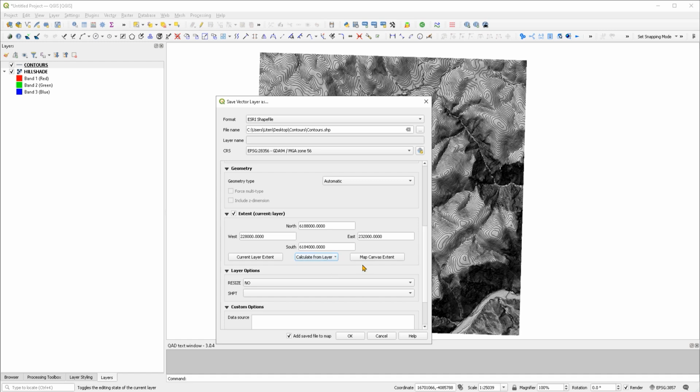And finally, we can calculate the extent from the map canvas. So if I click on that option, everything that we currently have inside of the viewport, including all of the empty space on the sides of our layers, is going to be considered the extent. Now this could be useful if, for example, you want to zoom into just a specific area of your layer and you want to export that area that your viewport is currently focused on.